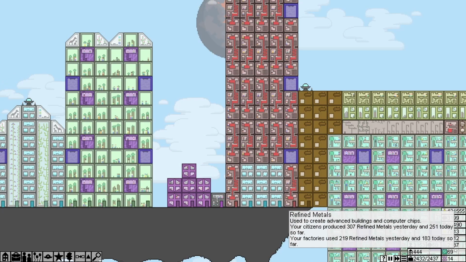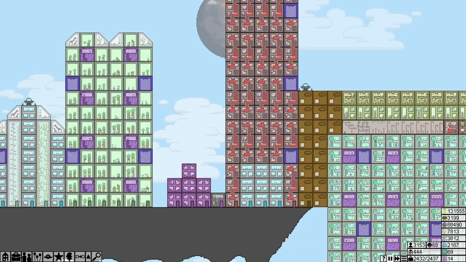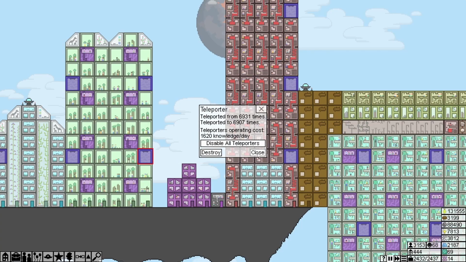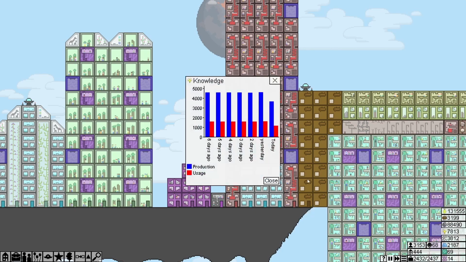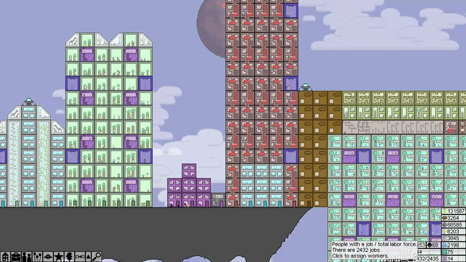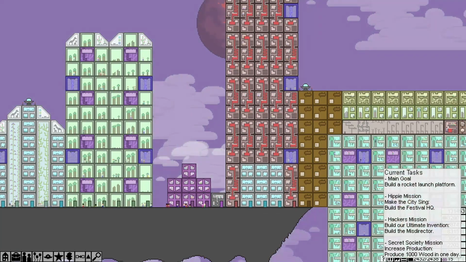Okay. I'm not going to spend any more computer chips until I get the Mist Director. And that's going to halve our teleporter cost, which will mean it's only 800 knowledge a day, which will mean that our production will go up. Well, our production will stay the same, but our usage will go down a lot, which would be lovely.